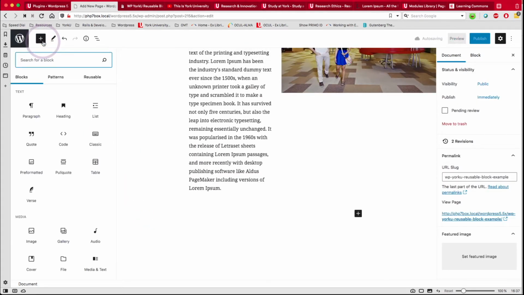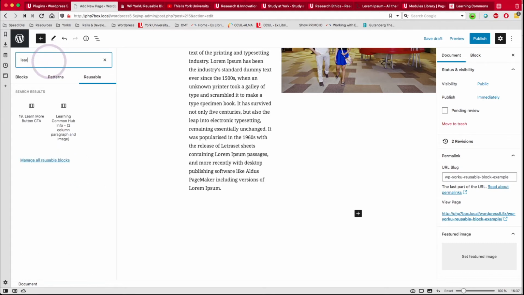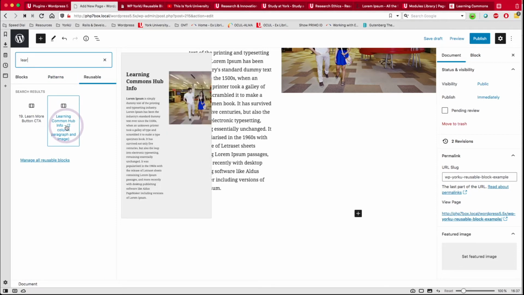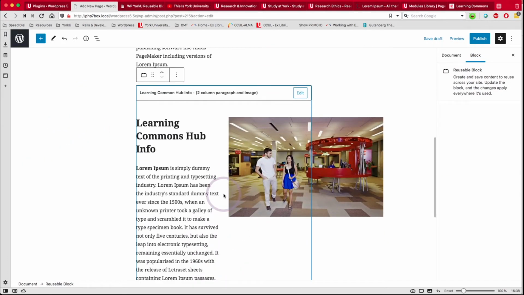click add, reusable. Now there's a lot that will be showing up here, and for you to find something quickly, it's sometimes easier to just search it. So I'm going to just say learning, there we go. Learning Commons Hub. It's going to give me a preview. I'm going to single click on it and it's right here.